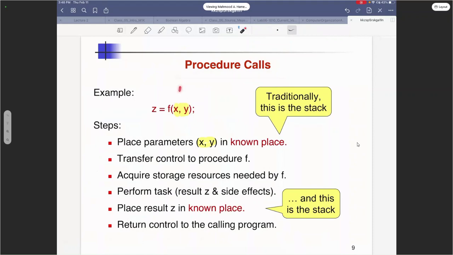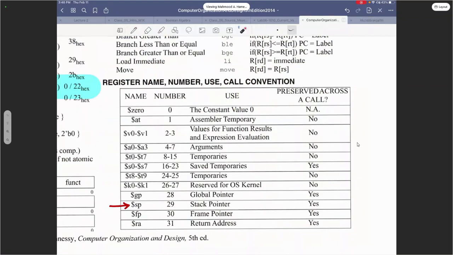What registers am I going to pass x and y in? One of the 4 argument registers, right? $A0 to $A3. If you go back to your MIPS reference sheet, you can see right here, A0 to A3, these are used to pass arguments. And $V0 and $V1 are for values for function results and expression evaluation. So 2 of them for return values, 4 of them to pass arguments.